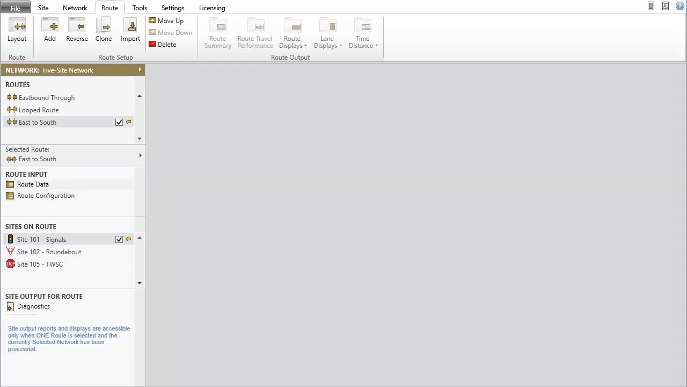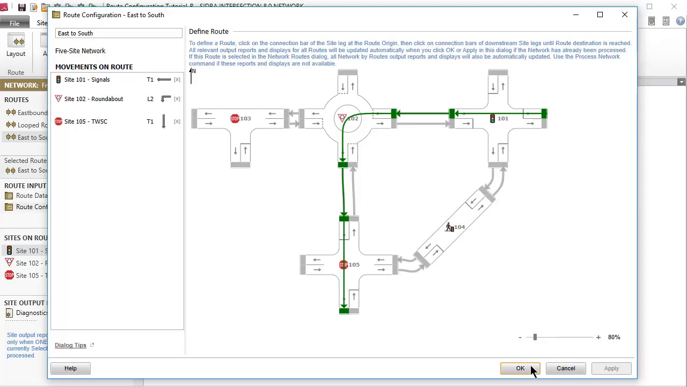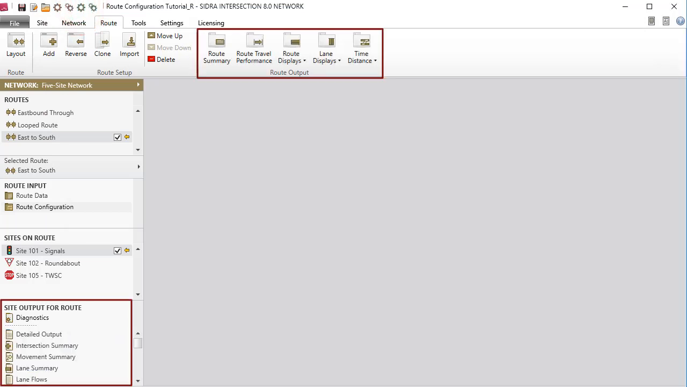If the network has not been processed, the site output for Route section will contain only the diagnostic report and the route output commands in the ribbon will be blocked. Click OK to close the dialog first, and then use the Process Network icon on the Quick Access toolbar to process the selected network and view the desired output reports and displays.